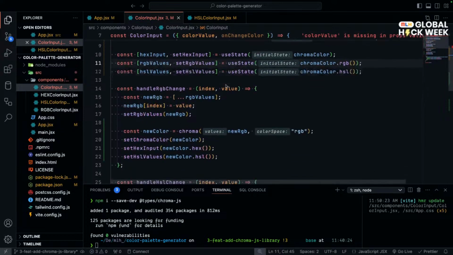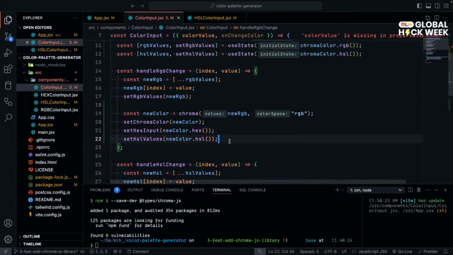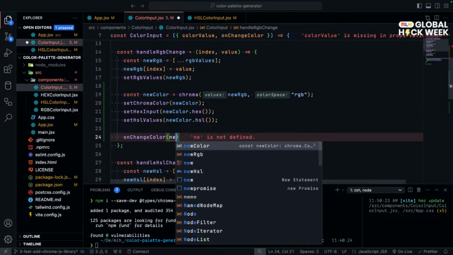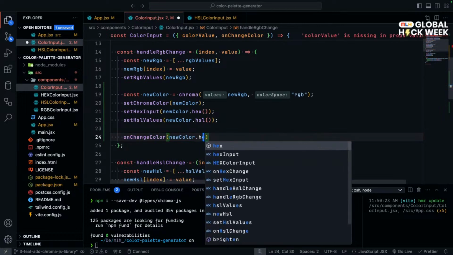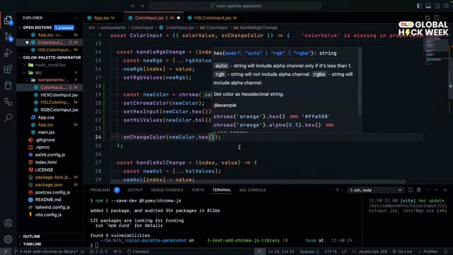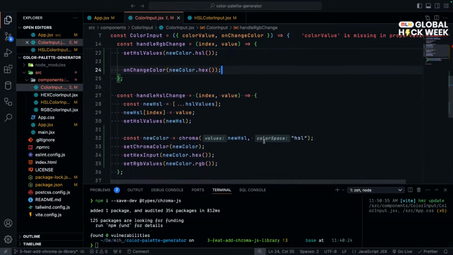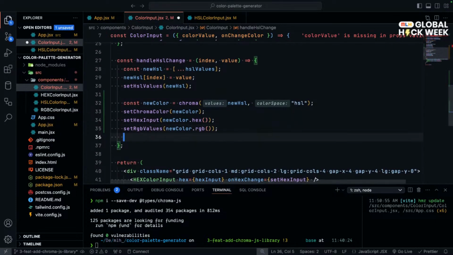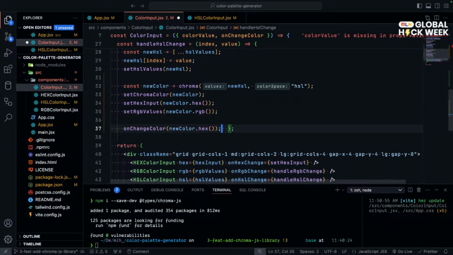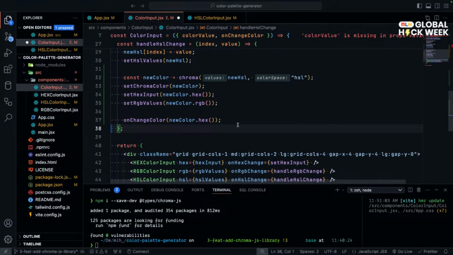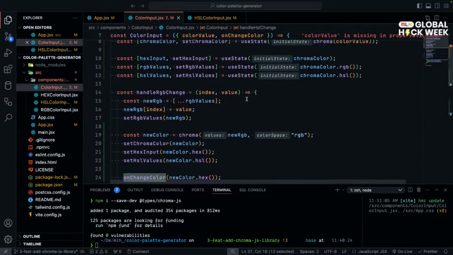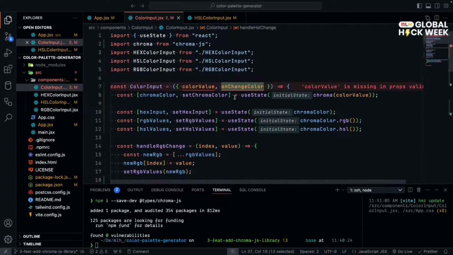So we will go over to our handle RGB change and we will say that on change color, it should go to new color dot the hex value. And similarly in handle HSL change, we will do the same thing. On change color, it should notify the parent. It should call the parent and it should add that.